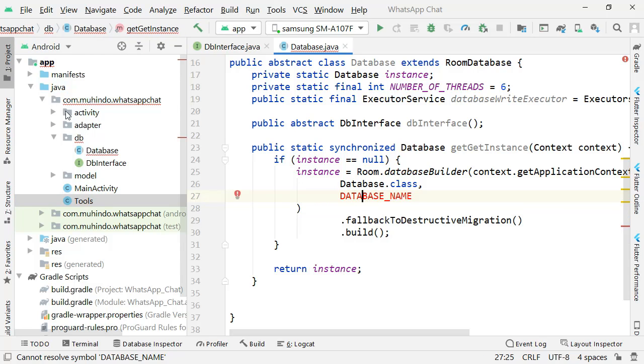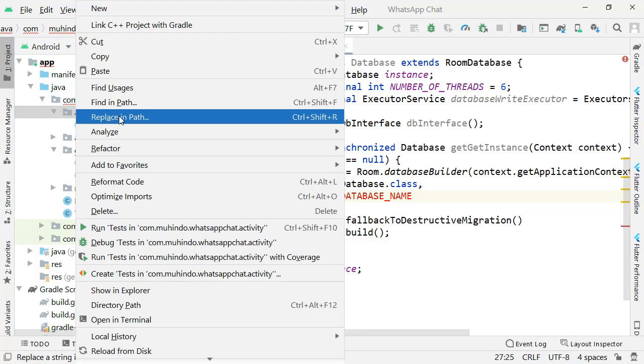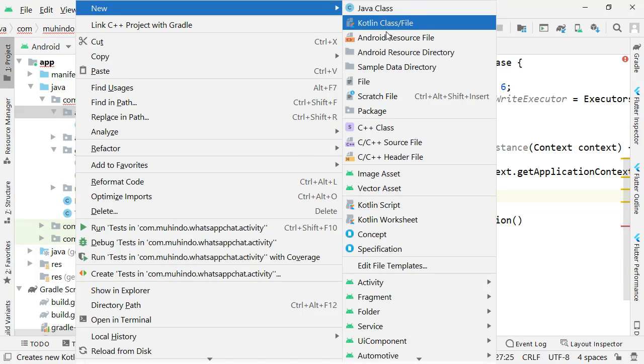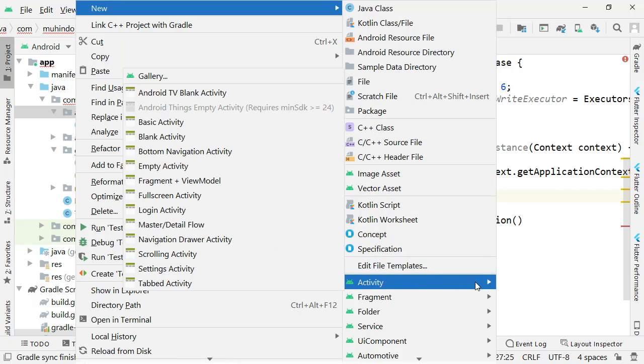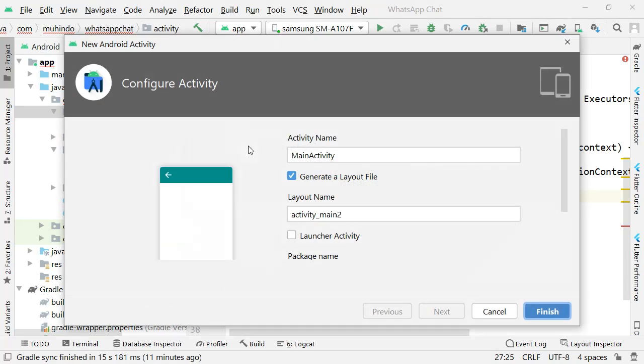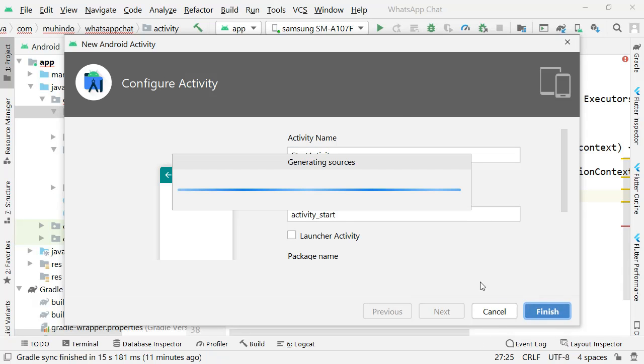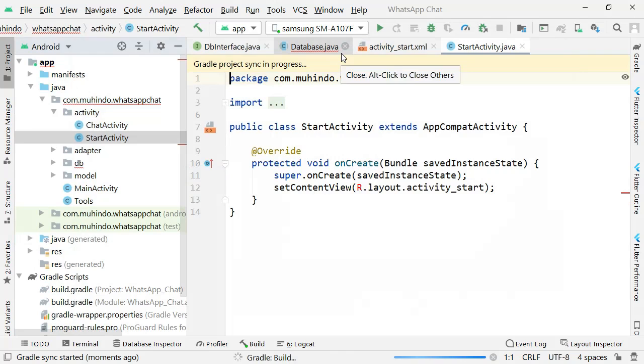So I'll simply come here to activities, right click on it and say new, then activity. I'm going to call this one StartActivity. Then I'll just click on finish. So that's where I'll be starting the application.